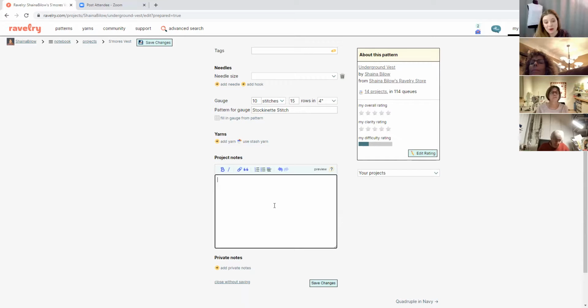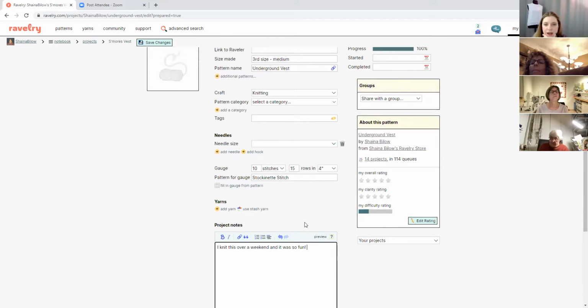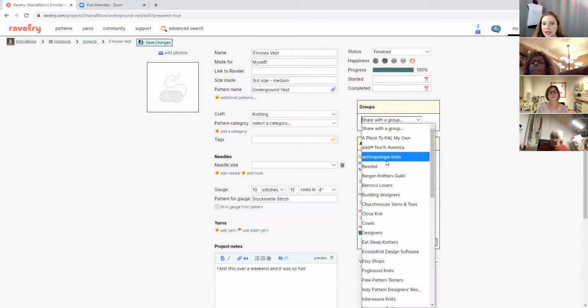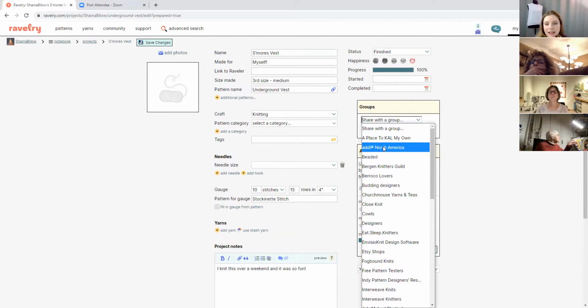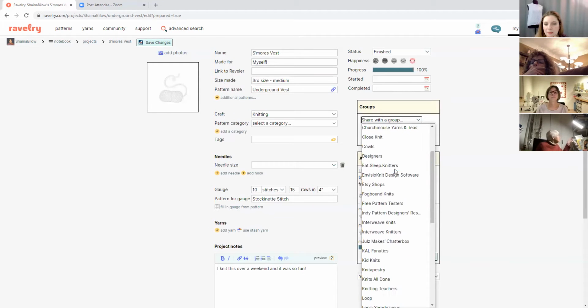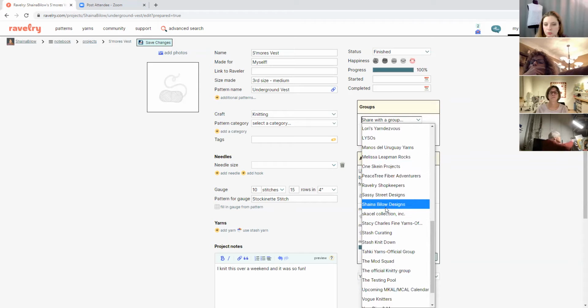I didn't veer from the pattern at all, so there's nothing for me to say here, except I knit this over a weekend, and it was so fun. Or whatever you want to write, and then you can add private notes, etc. Share with a group. Again, I'll share with Anthropology Knits. I feel like the people in that group would like it. I happen to have used a yarn by Barocco, so I'm going to share with them. I'll share with my own group, etc.